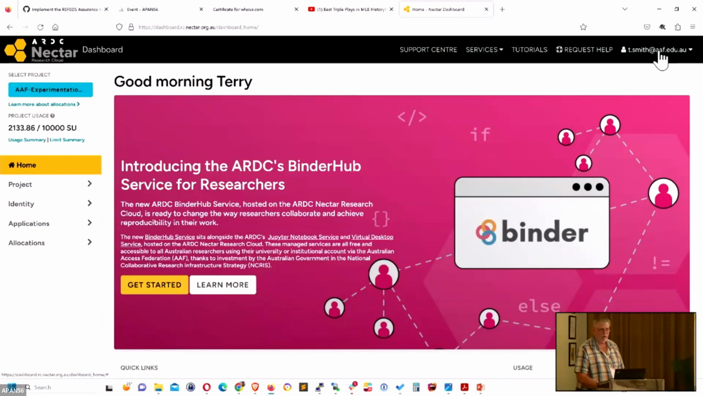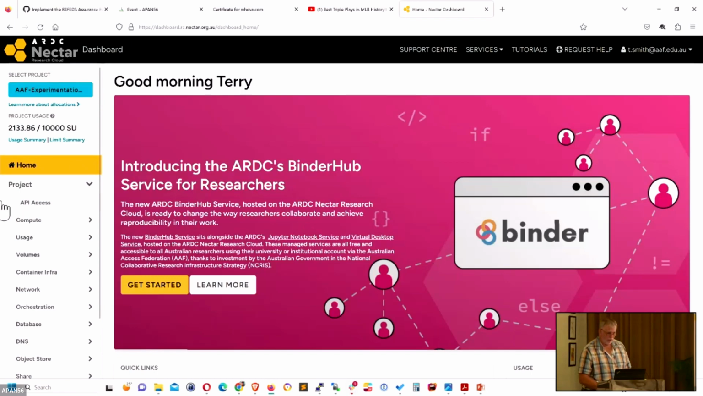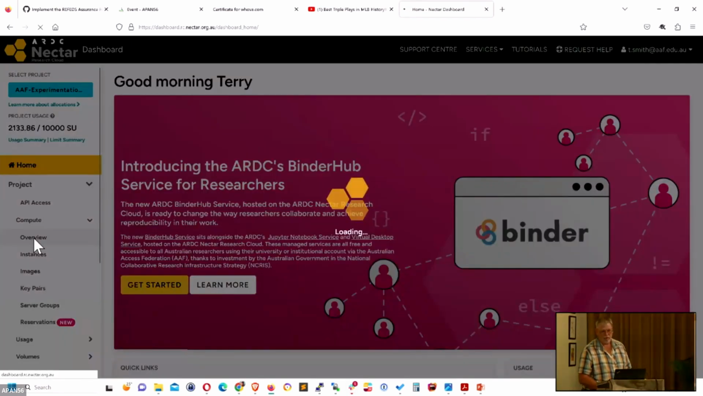It's probably got some other information about me. I think this one uses the EduPerson targeted ID. So that's my globally unique identifier for me logging into this service. And the first page I get is some advertising about some new activities that they're doing with Binder, whatever a Binder is. Binder Hub, I've no idea what that is. And I've got some access to some compute resources provided by Nectar.